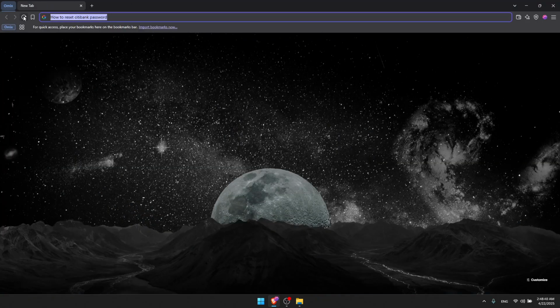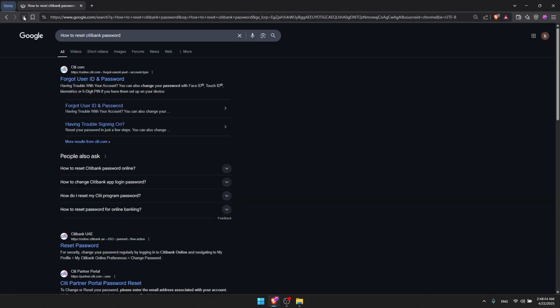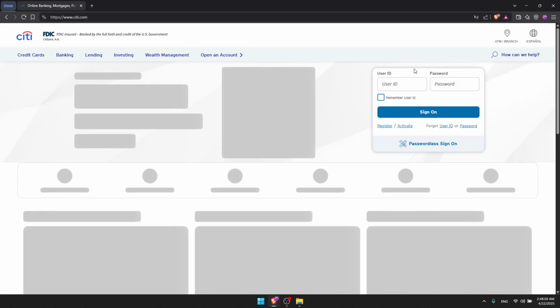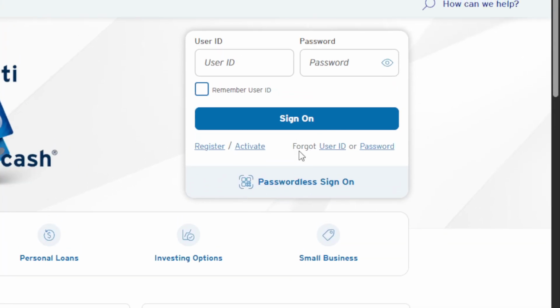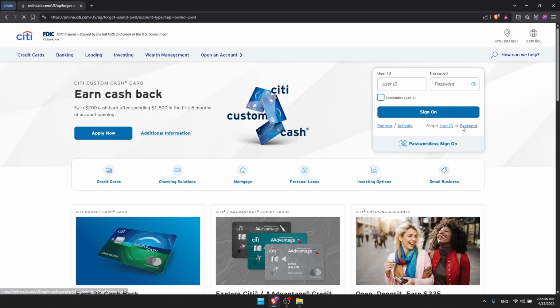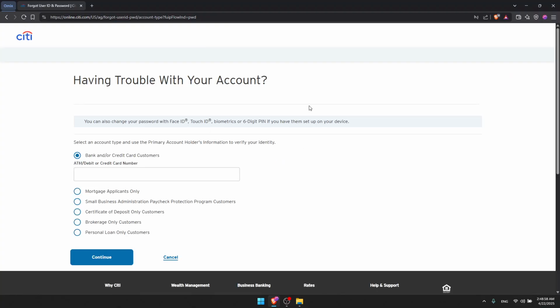The same will be from the website. All you need to do is go to citi.com and hit the enter button. This should take you right here. So all you need to do is just go right here. As you can see, forgot user ID or password. I will have to click on password in here. Once I do so, I'll be taken to this page.